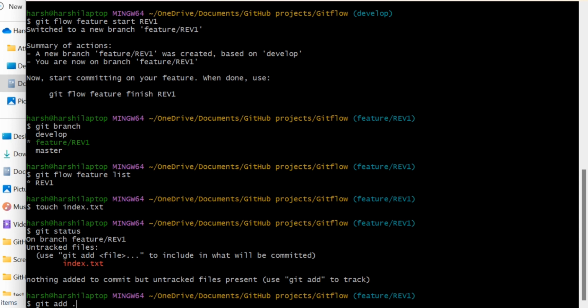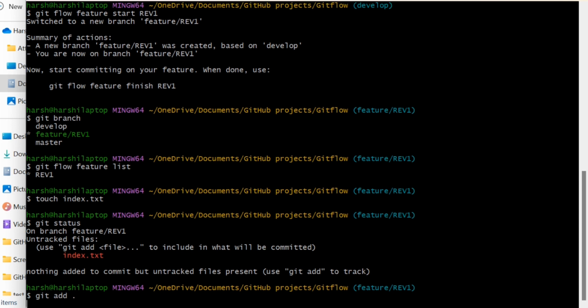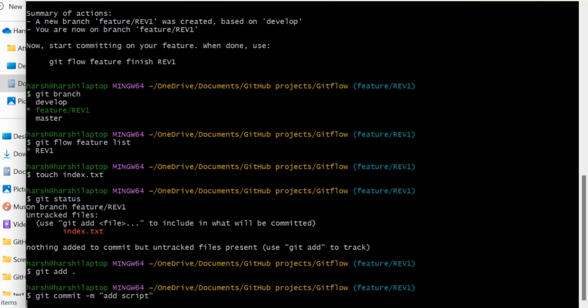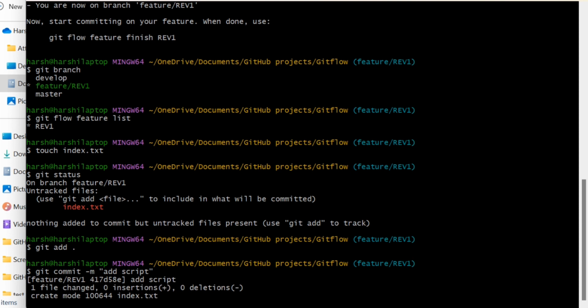So I'm giving git add, then git commit -m "add script". Let's say add script itself. So I'm committing it.